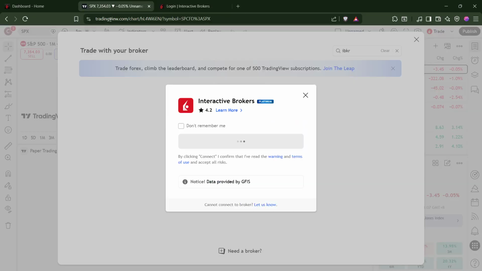Once you've signed the agreement, the connection is complete. You'll see Interactive Brokers appear below the chart with a green dot next to it. That green dot means you have an active live connection. Your account details and trading stats will show up in the trading panel.